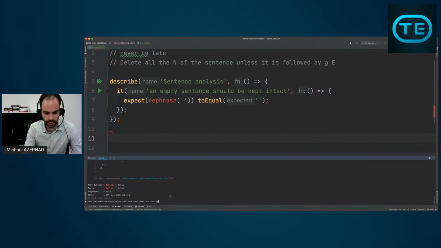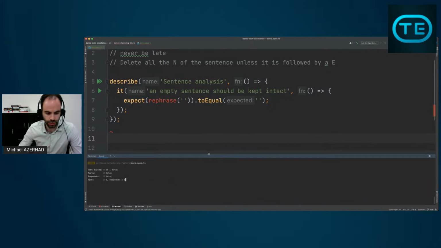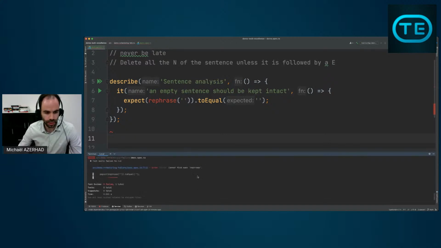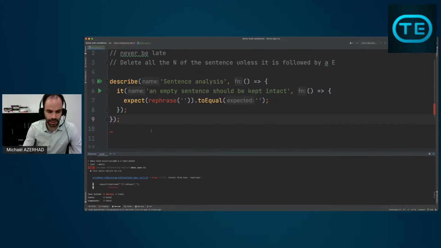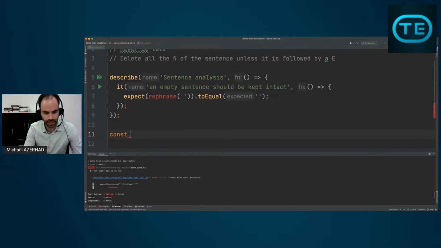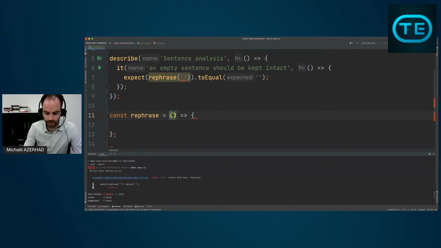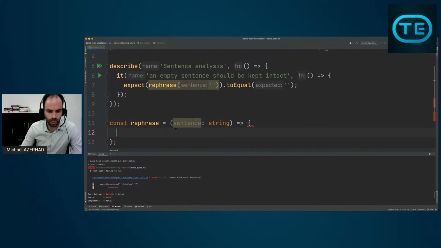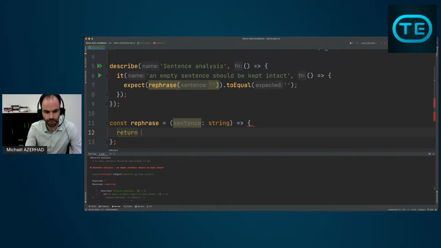You can run the test in watch mode to be able to listen for the test. So rephrase, here, the computer doesn't know about rephrase. He's right, I didn't create it. So let's be guided. Rephrase, a given sentence, string. So what is the minimum of code? Minimum of test is done. It is failing. Undefined is not empty. Cool. The minimum of code is return empty.